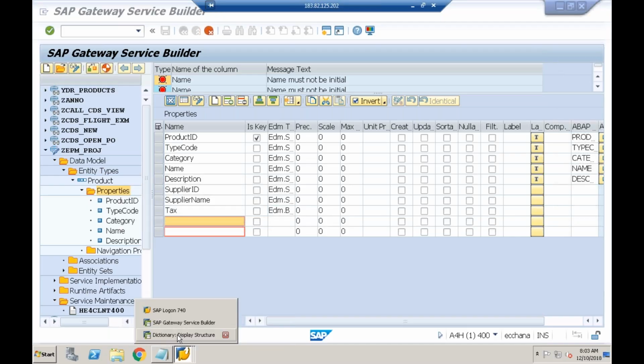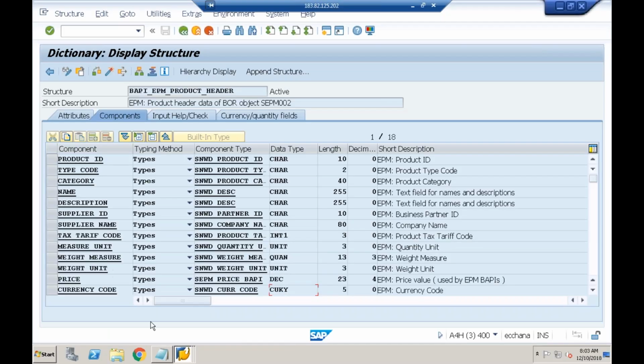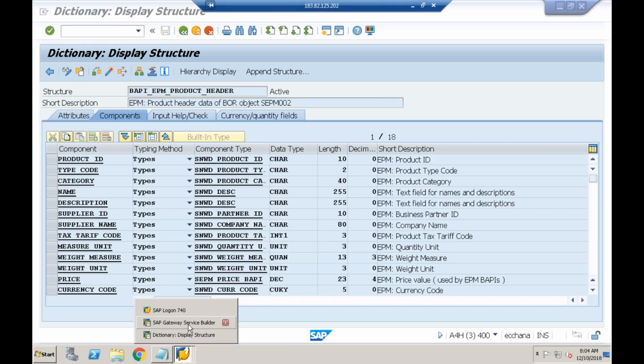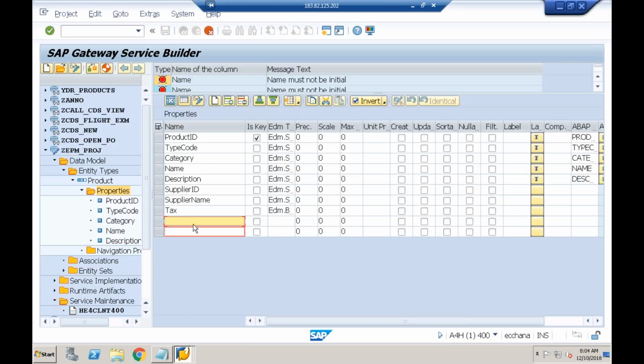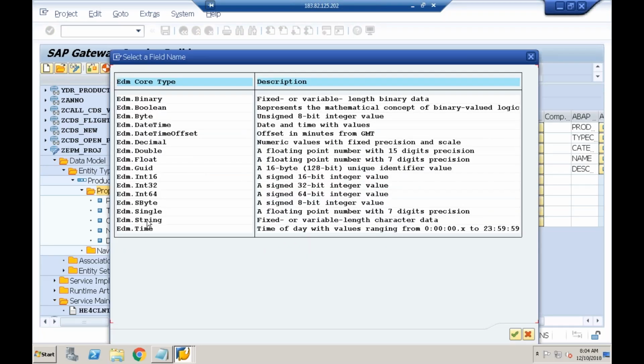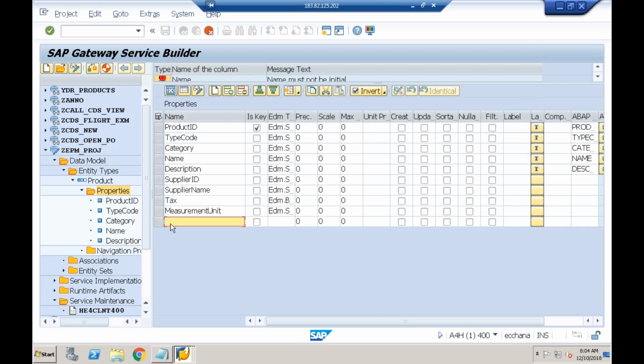Then what else? What are the other fields here? measure_unit and currency_code. So I'll take the field name as Measurement unit. I'll take this as Edm.String. Then I'll take another field here. Let me take currency code. I'll take this also as Edm.String.